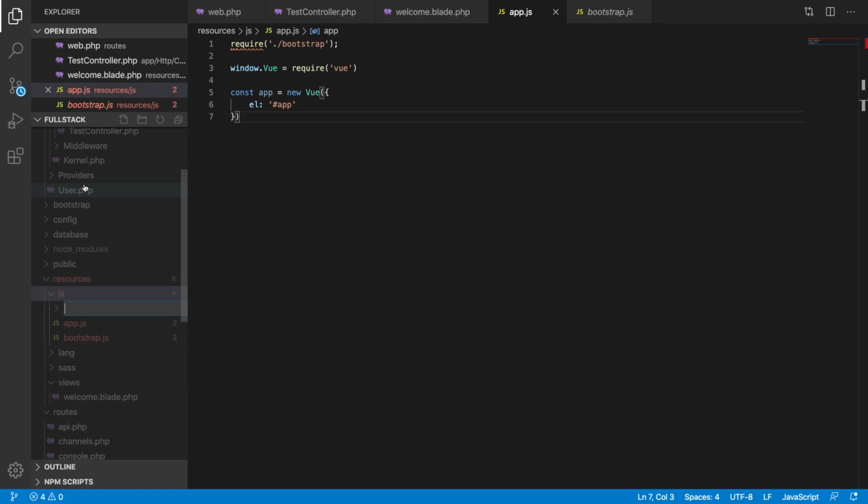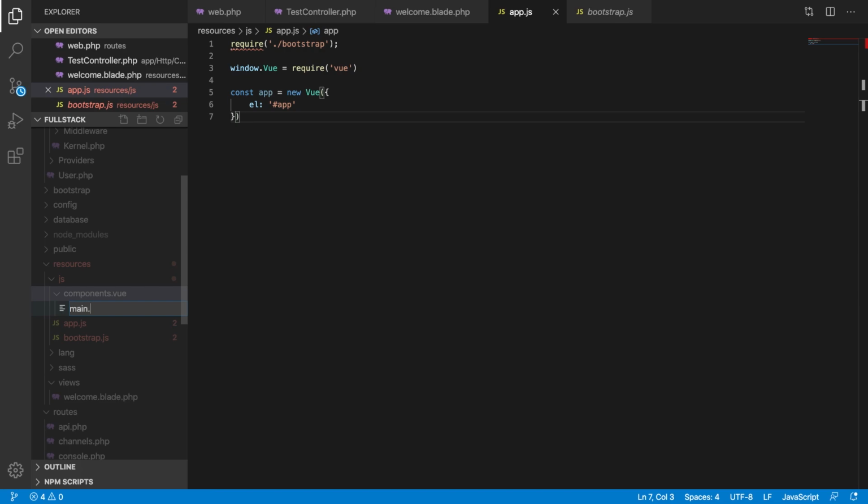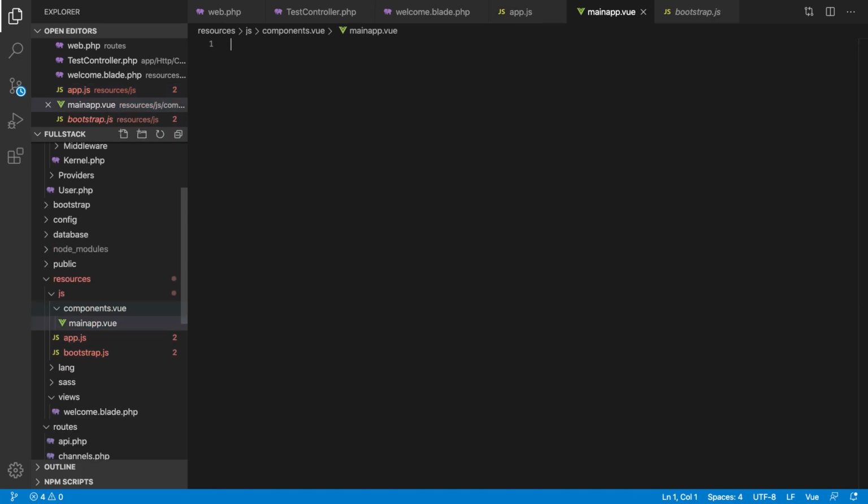I will show you. Let's make a new folder under the js folder, components. That's perfect. And then we can have a name, MainApp.vue. So this is our component. Okay, MainApp.vue is a component. Now let's see how you write it.